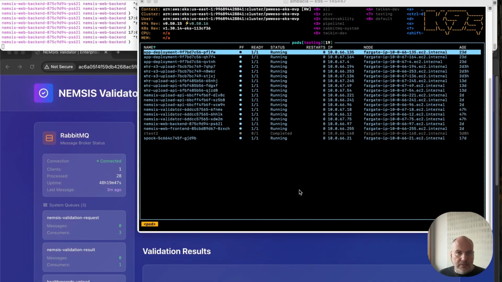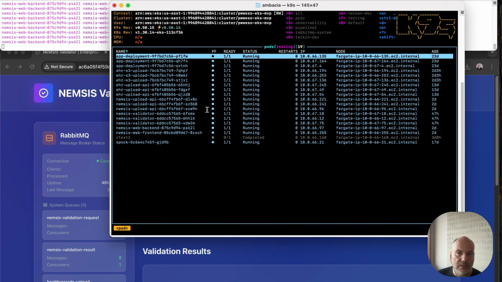Hi, we're gonna do a demo of the Nemsis Validator Cloud microservice. You can see my screen right now. And over here, we first have the testing namespace in our Kubernetes cluster, and all those pods with Nemsis are the pods that were created for this particular demo.